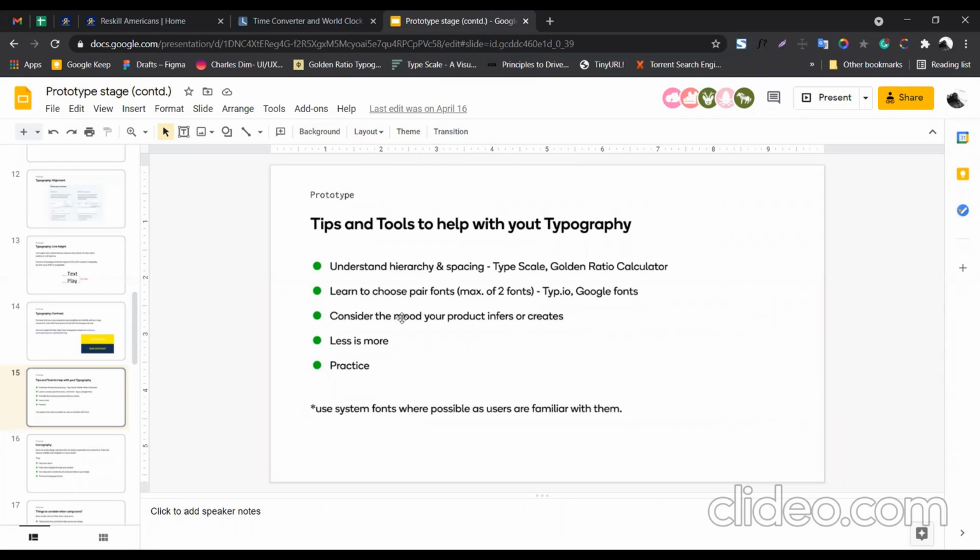So the next one says, consider the mood your product infers or creates. If your product is a fun product, you're going to want to use a fun font. If it's a serious product, let's say a newspaper website or a newspaper app, you're going to use a more serious font, most likely a serif font, because people mean business when they want to read the news. If it's a kids website or kids app, you're going to use something quite playful, and it goes on and on like that.